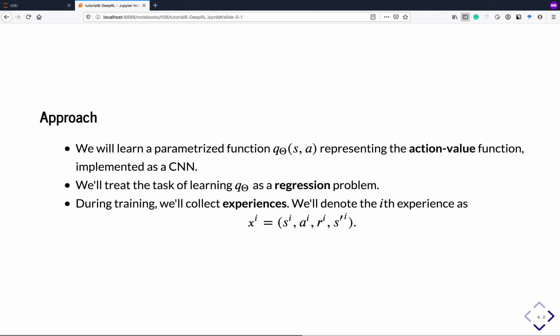It's the same DeepMind. Okay, so we'll learn again a parameterized version of the Q function. This theta represents our parameterization. It will be implemented as a convolutional neural network.